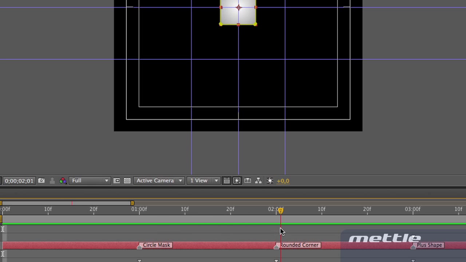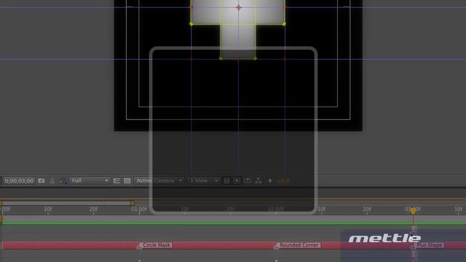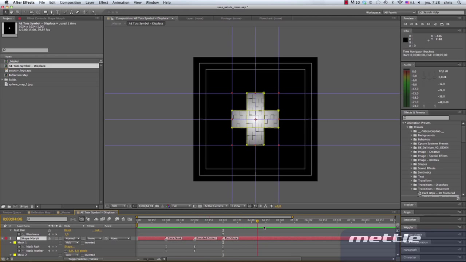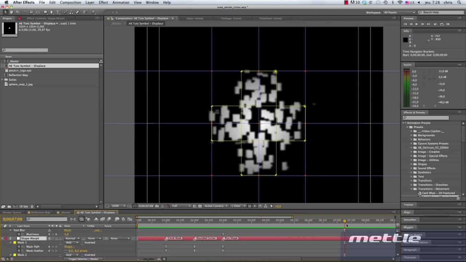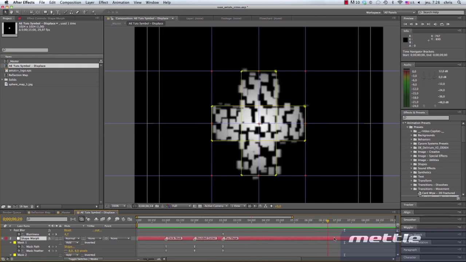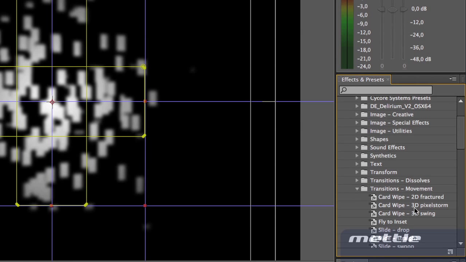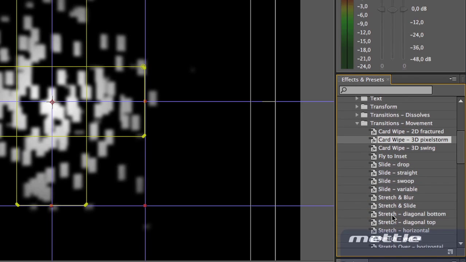If we take a closer look, we see that this animated layer mask consists of 3 distinct shapes: a circular shape, a rectangular shape with rounded corners, and the plus shape from the AE Tuts Plus logo. Now let's scrub through the timeline a little further, and we see that the 3D Pixelstorm preset is already applied. This effect is based on the card wipe effect. The preset is located in the Effects and Presets panel. We'll come back to this in a bit.